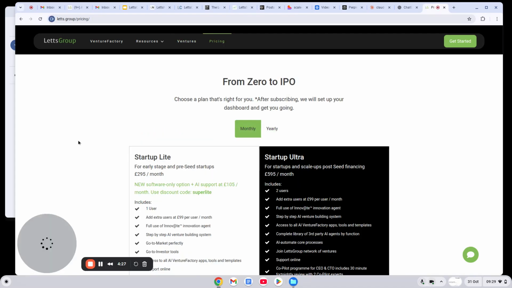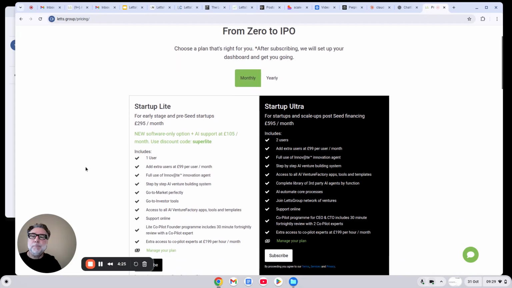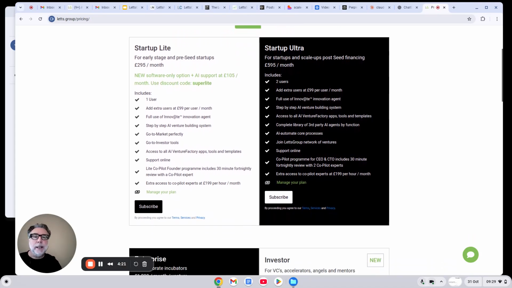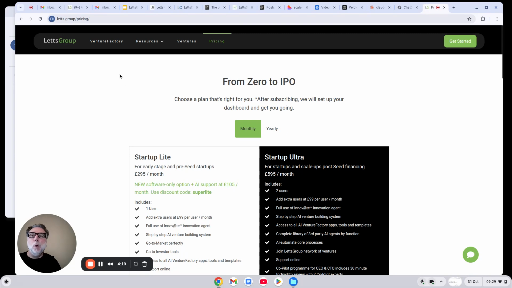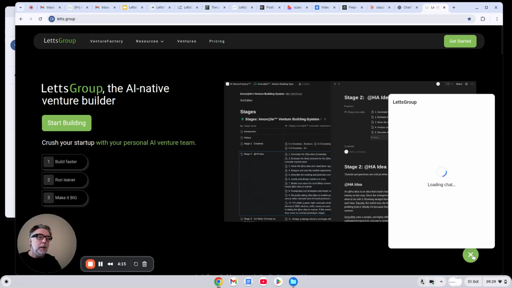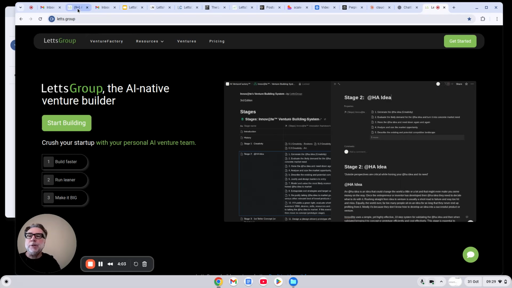And you can choose your plan, whether you're a brand new early stage pre-seed startup or a later stage startup or a scale-up or more. You can also use the Let's Group assistant to give you a whole load of tips and tools and techniques, a bunch of information for free, and also give you more information about Let's Group's Venture Factory.